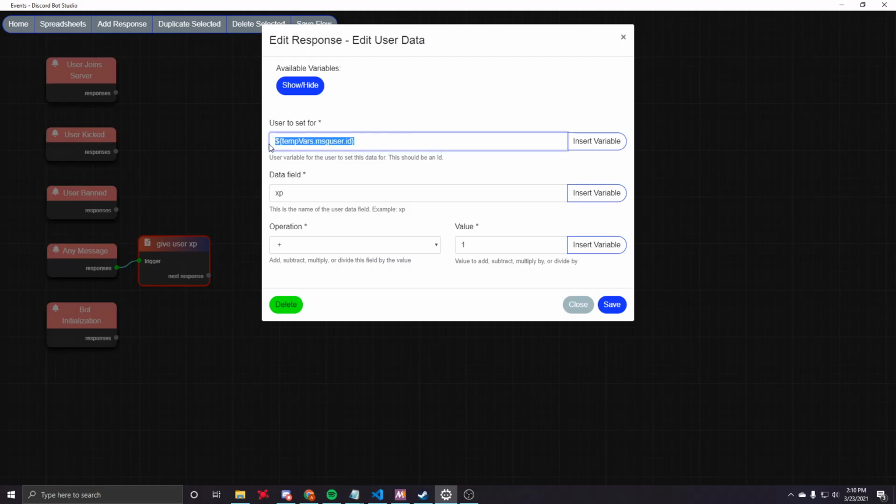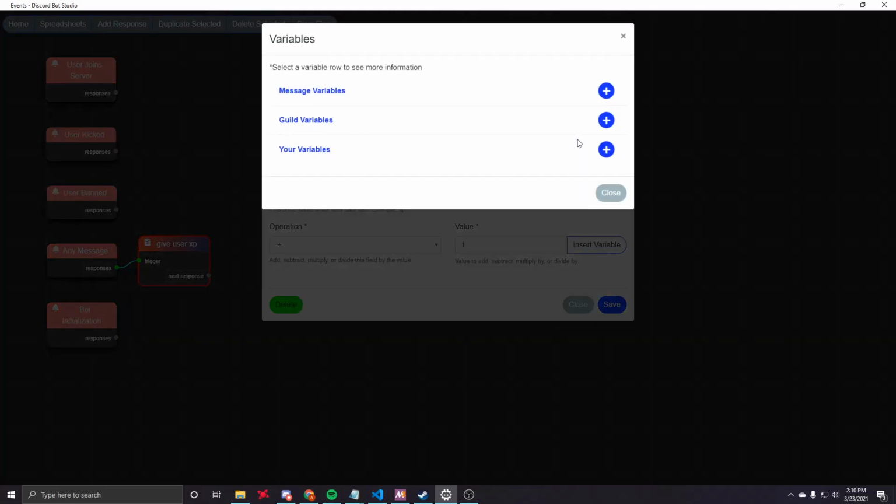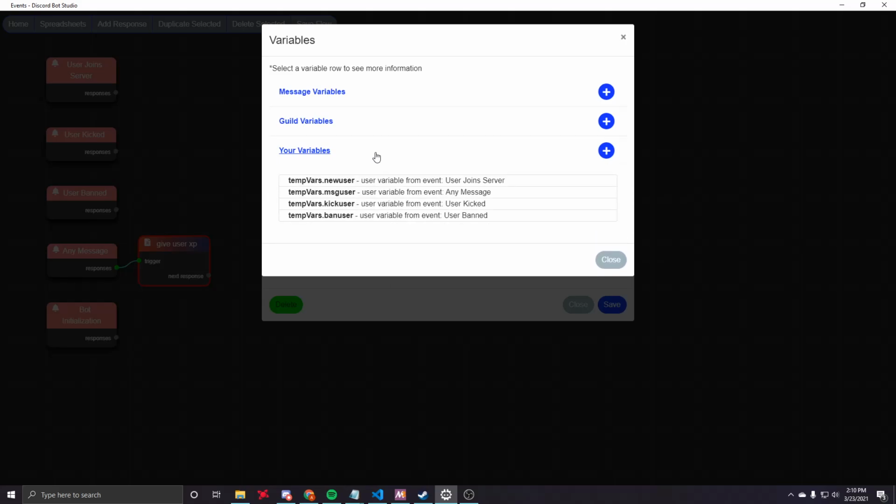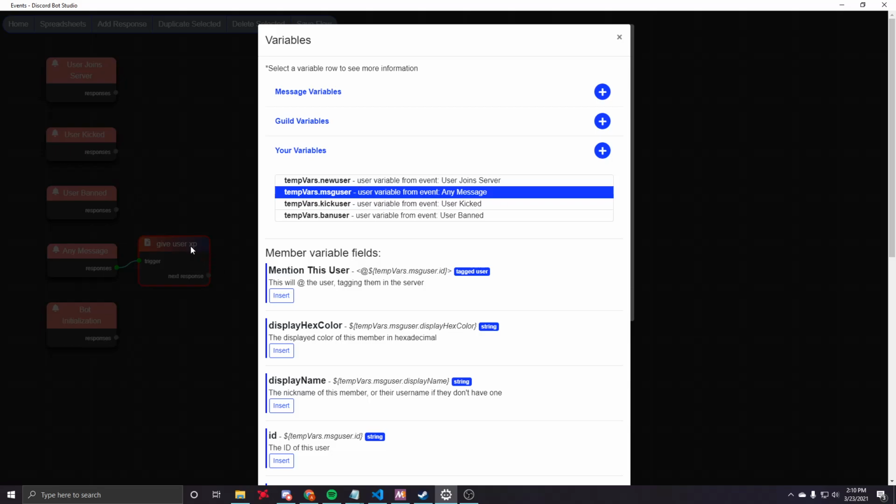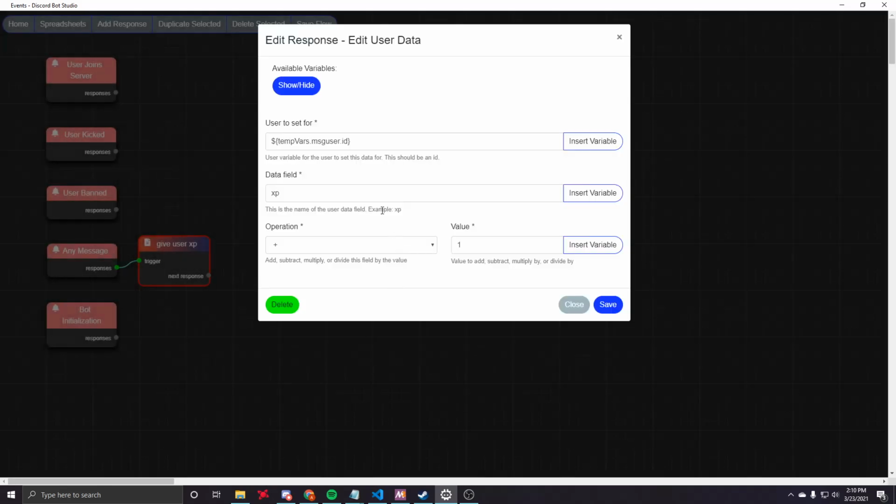You can see the user just set for this wants an ID. If we do insert variables and go under your variables, there are actually different ones that have been populated automatically for the various events. This variable message user is the one that corresponds to the person who sent the message for the any message event, so I just took the ID from that. Then for the data field, I called it XP. You can name it something different if you want, but I think that's easy. And for the operation, we're going to be adding 1 to this XP field.